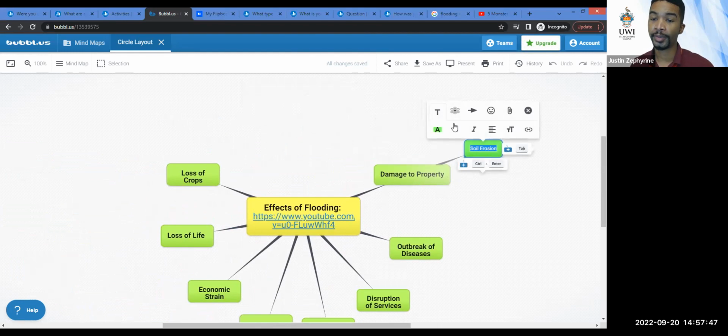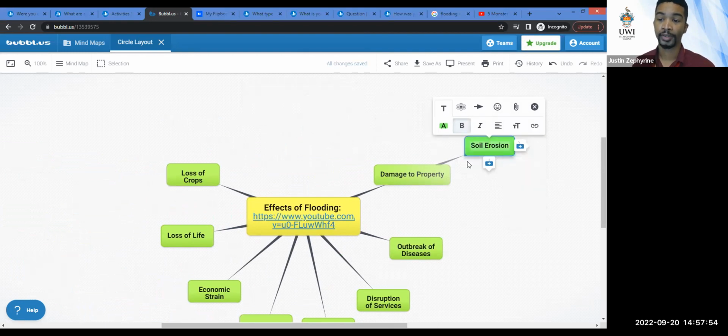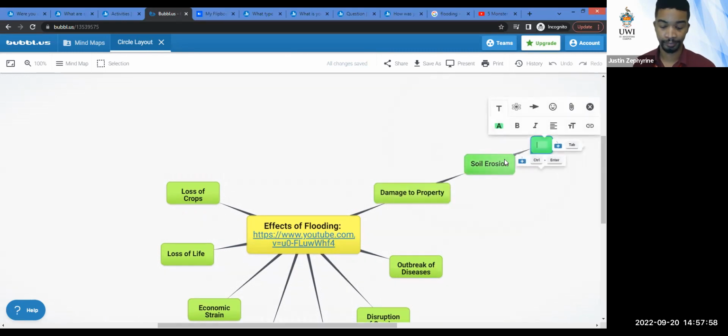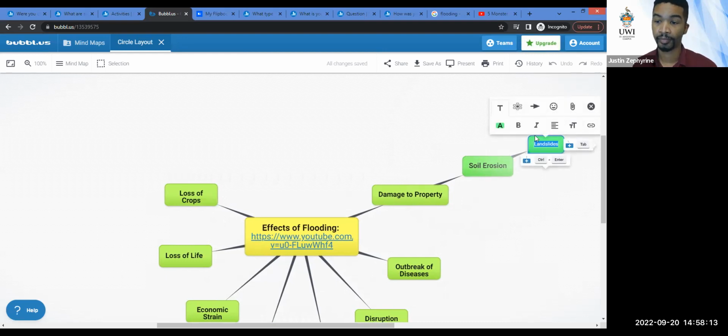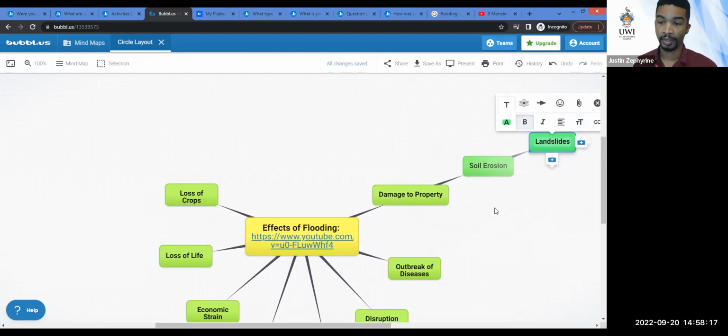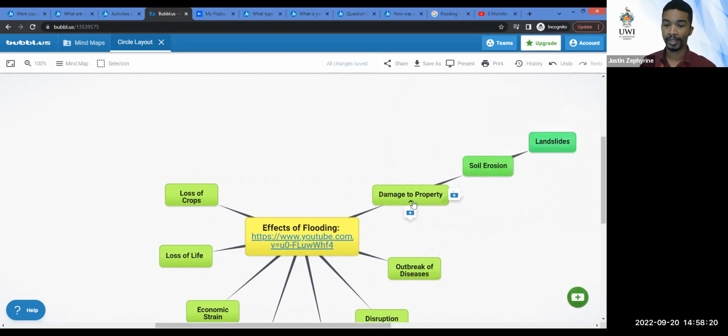All right. Now you could see how this would benefit even the visual types of learners and so on. Yeah? Soil erosion, I could say landslides. Yeah. So let me just fix that. All right, and now you notice the color has changed from yellow to, I think this is a kind of neon, ladies, you could help me with this, fluorescent green, to a different type of green. So you see where it goes from there.